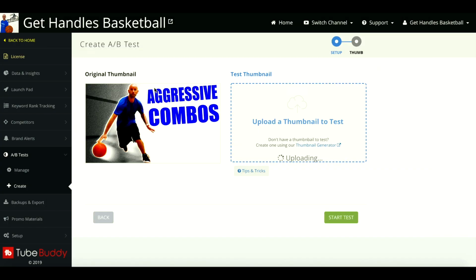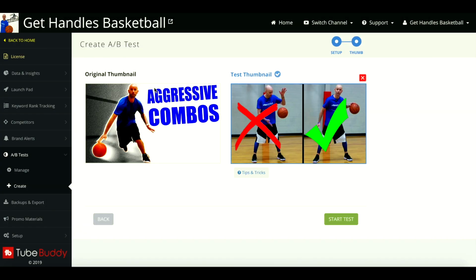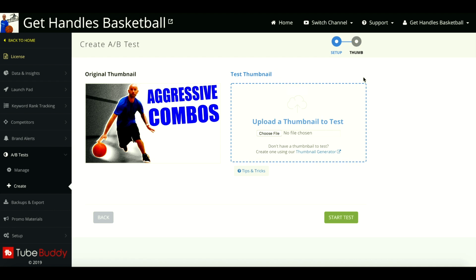I'll give you some tips in a second as far as how to create variations that you can hopefully get a better one that will beat the original. But let's do that. Let it upload, boom. So you can see the original, and on the right, I got the variation, and then I click start test. I'm not actually gonna start a test on this because that's not the thumbnail I wanna use. But basically what it'll do then is have the thumbnails go back and forth day after day, and just show you what that would look like.